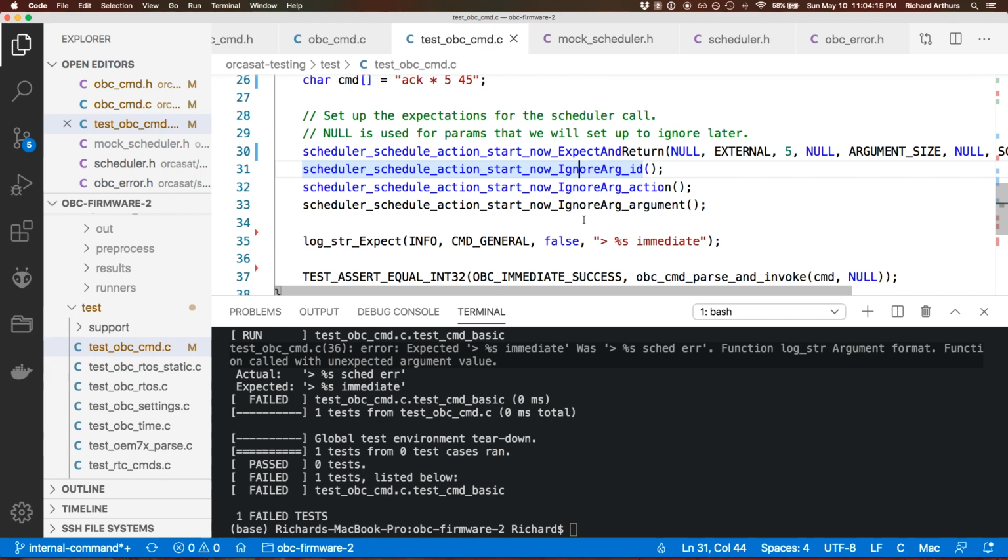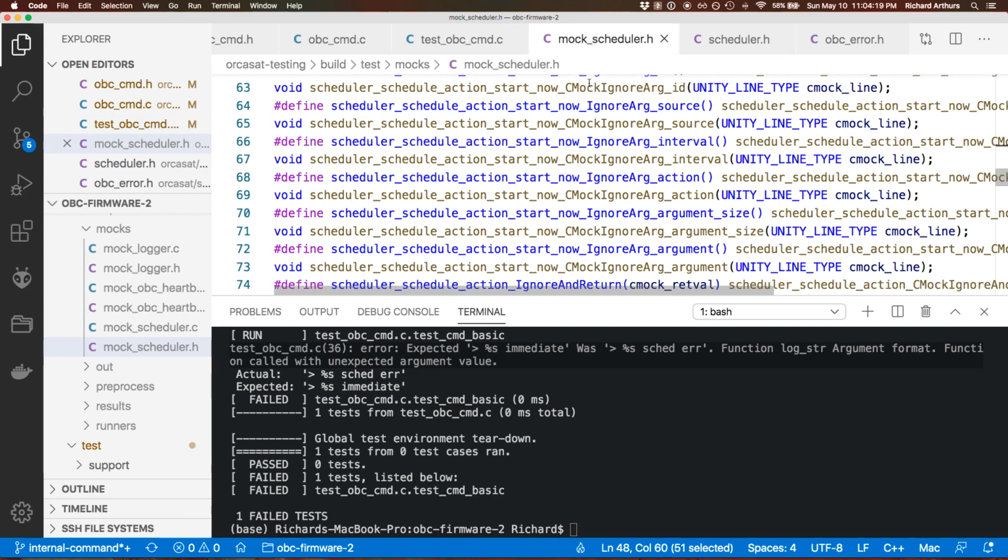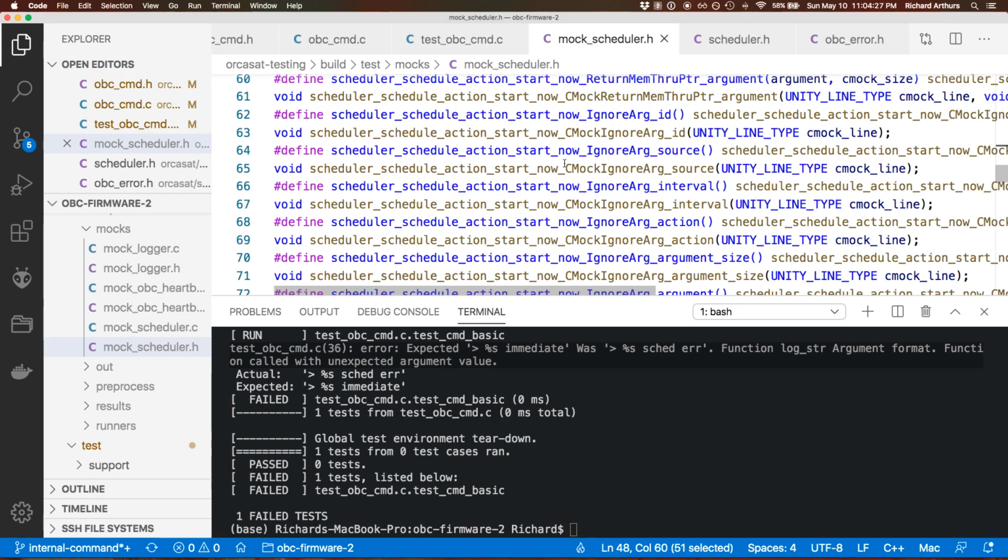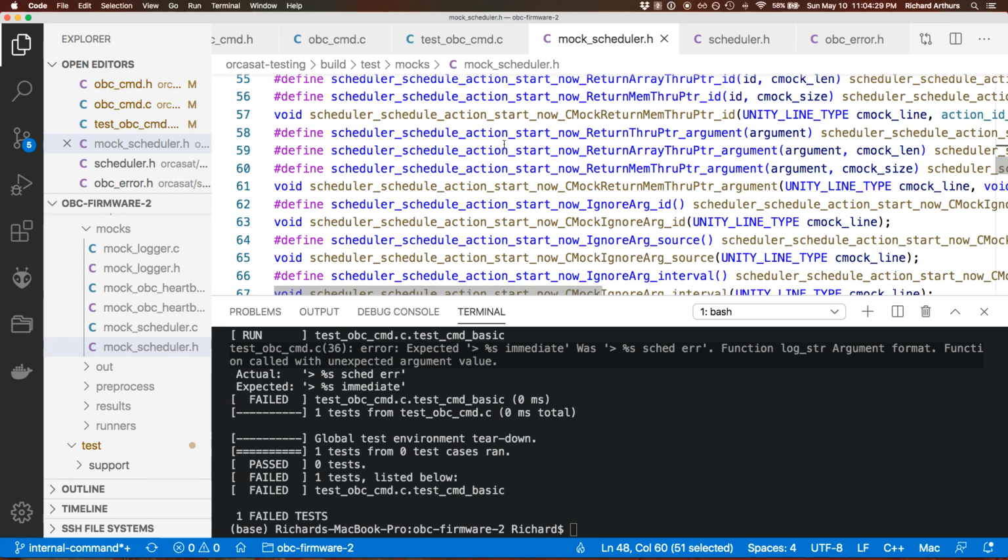And I hope I also gave enough tricks, like looking at the actual mock header that CMock generates, so you can figure out what all the options are here for my mocks. How can I actually build these? What are the tools that are generated for me to actually do that?